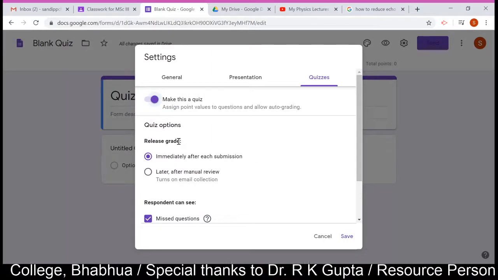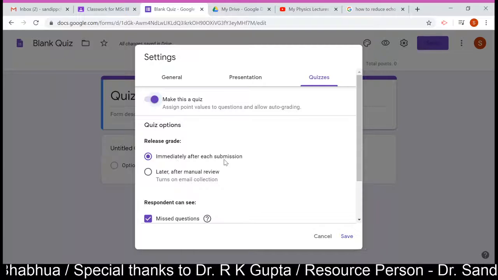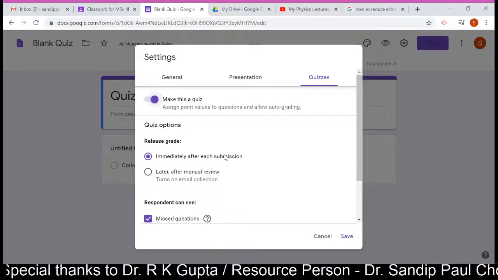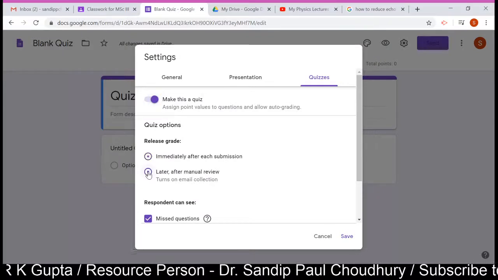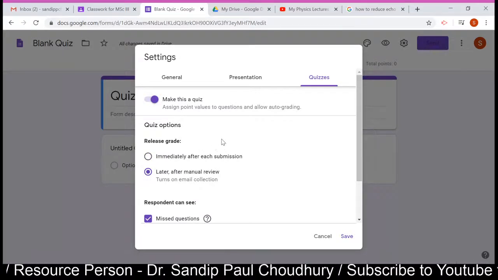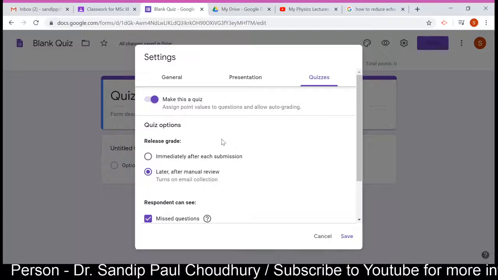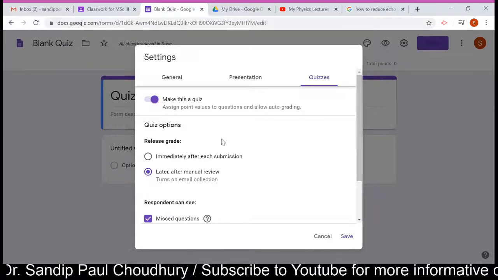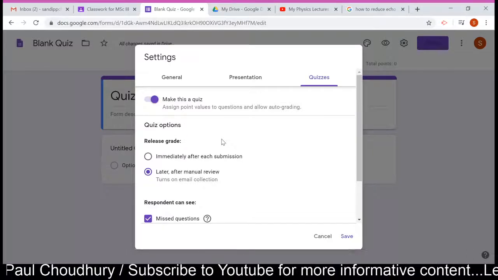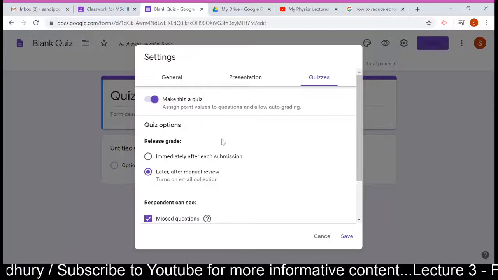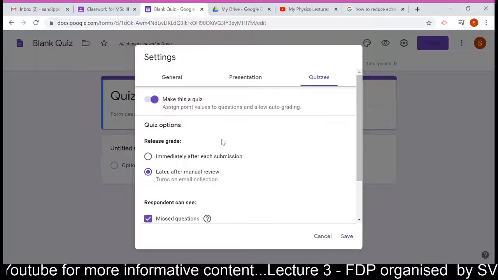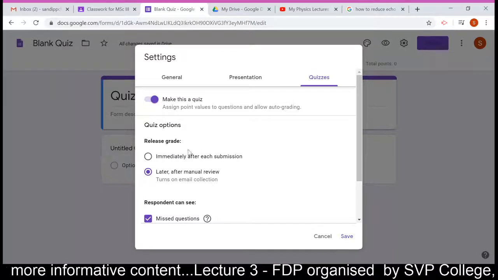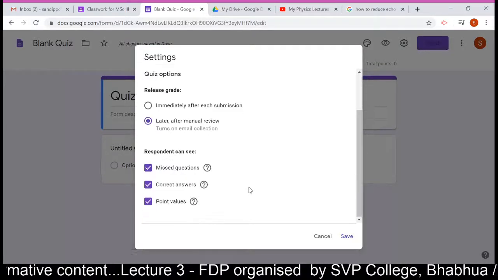So what happens is, release grade immediately after each submission. Well, this is not advisable right now. It's better to have this option selected later, after manual review. So you look into the answers. Maybe there are some objective questions which are not multiple choice, and you still want to check the answer and then release the grade. So you just keep this point active.